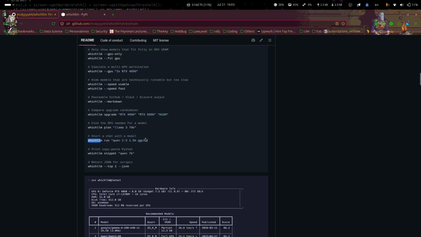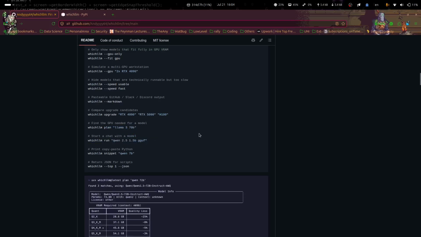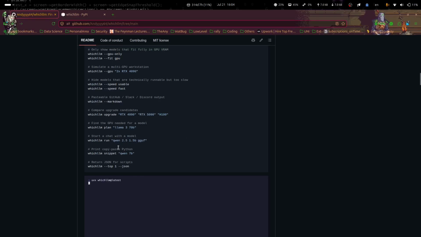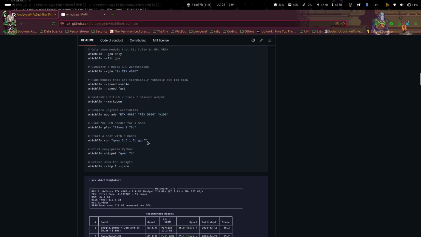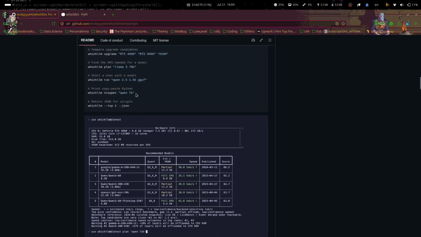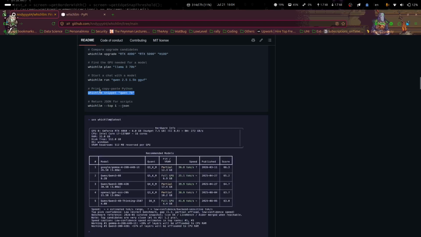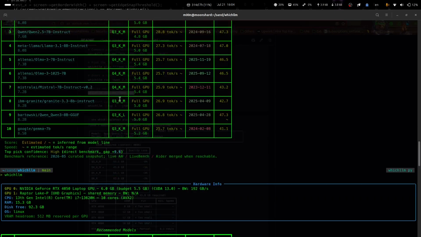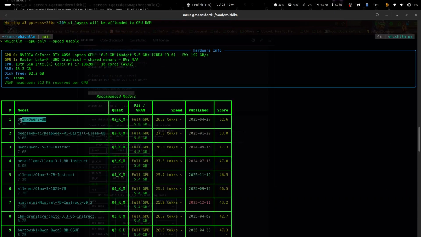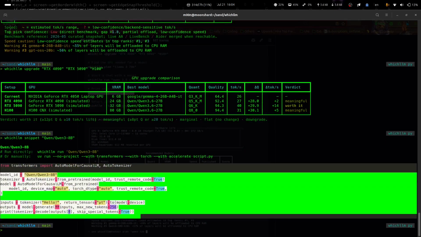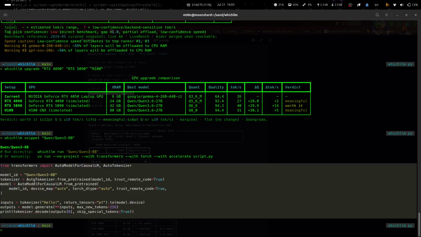You can also run the model directly using WhichLLM. I don't like it. There are many more tools for running LLMs, so this feature is kind of a side feature. And this one is also pretty cool. You can use this command to generate a ready-to-use Python script, so you can copy it and paste it into your code and use the model directly. Here it was saying that I can use this model, and here it gives me the code, so I can copy and paste this code. It's Python code with the transformers library.